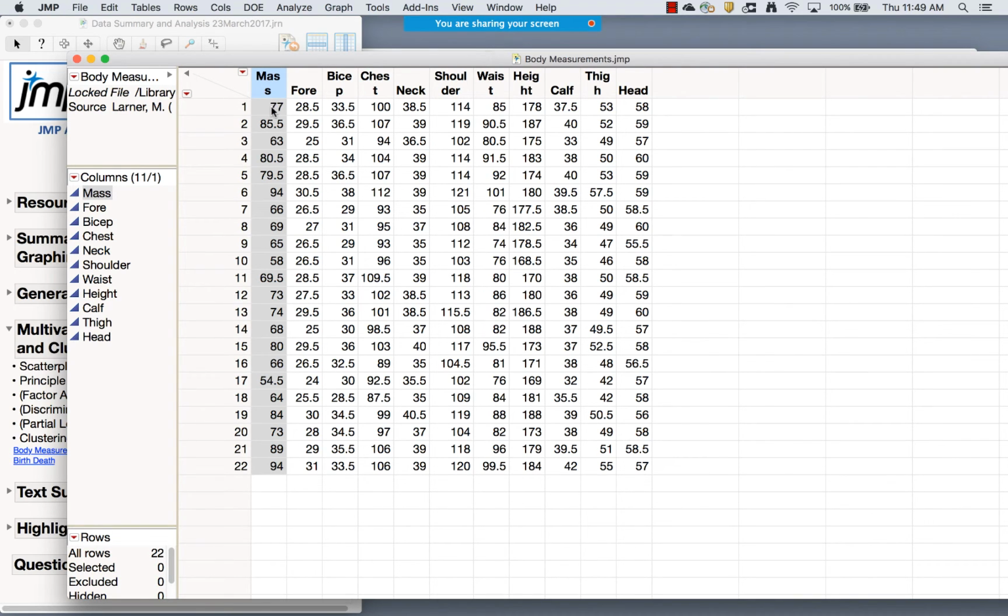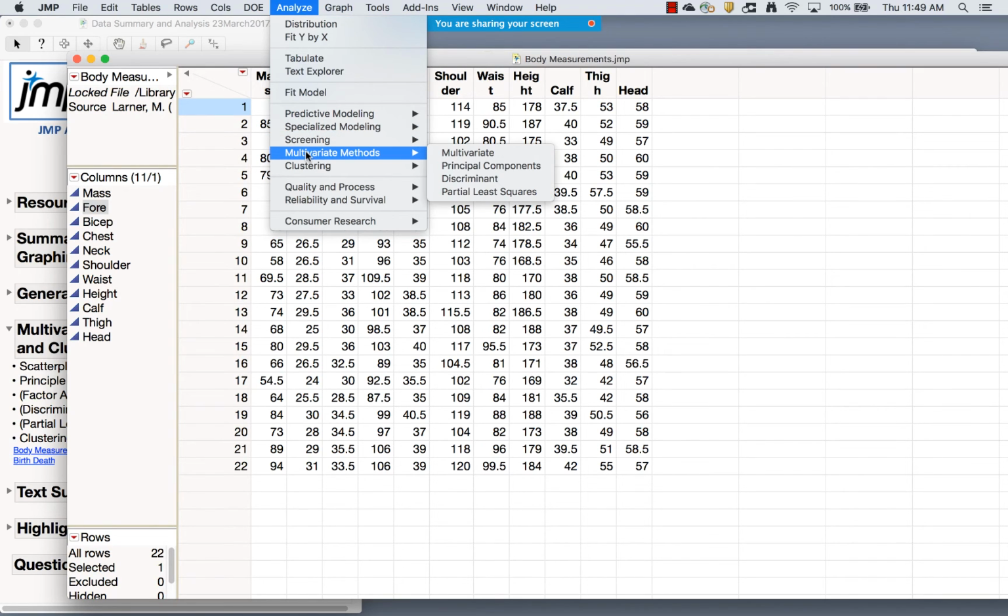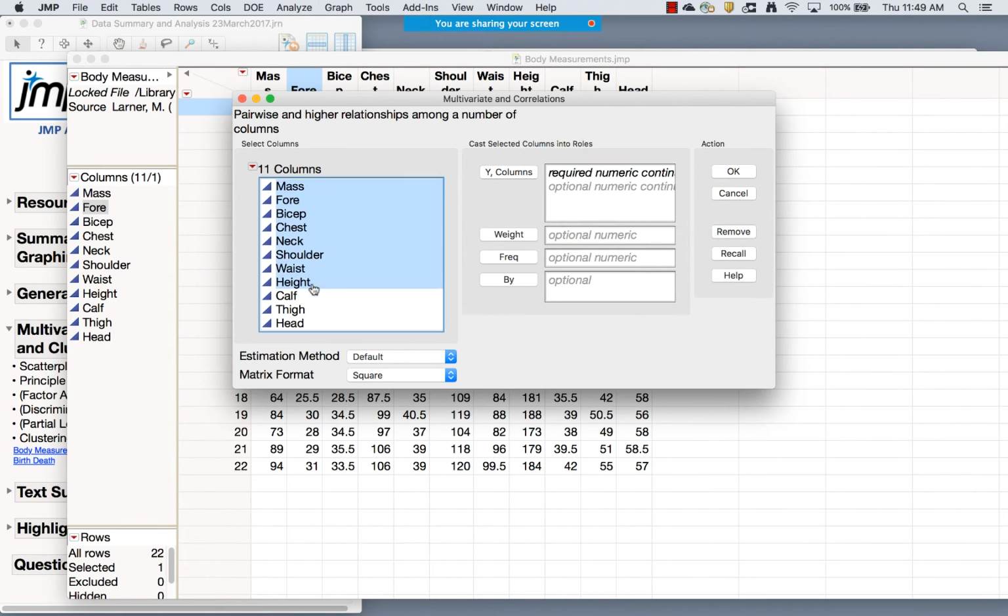So we have their mass, the circumference of their forearm, their bicep, their chest, a bunch of measurements. So if I go to Analyze and down here to Multivariate Methods, I get some options for different multivariate methods. So I'll just start here with the top one with multivariate. I'll ask for all of these variables to be included, and this is going to give me correlations. I'll see multivariate and correlations.